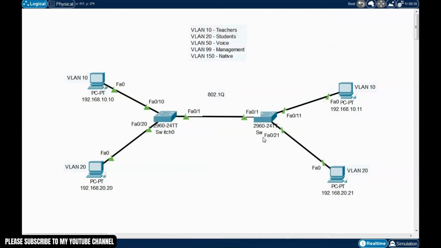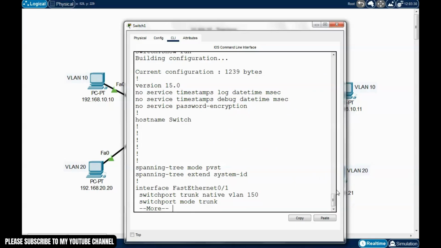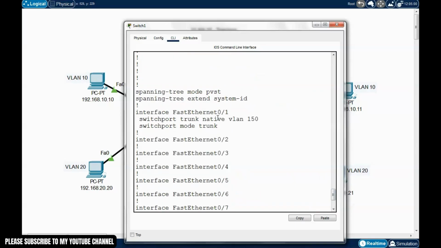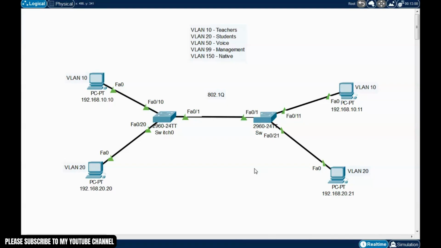Okay, and on this switch, let's also check it out, and I'll type here show run. All right, and as you've seen here, we made it a trunk with switchport trunk native VLAN 150, and it's all good. So now we are finished configuring VLAN 10 for teachers, VLAN 20 for students, and VLAN 150 for the native. Okay, and it's time for us now to configure VLAN 99 for management.